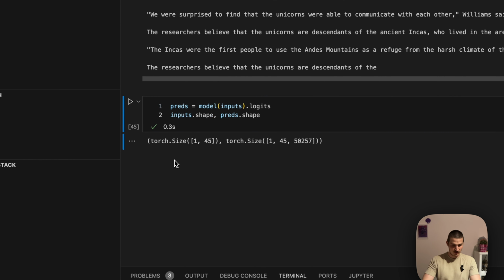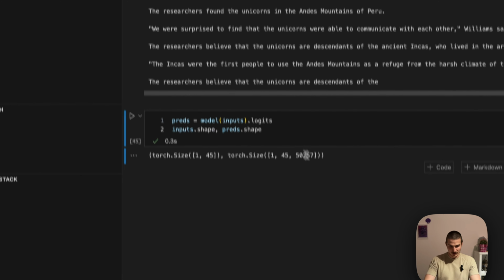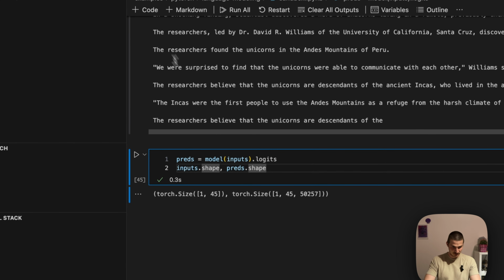And we compare the shape of the output to the input. So input was 1 by 45. So our input text had 45 tokens. And now the output has 45 tokens. And basically for every token, we have this 50K prediction standing for probabilities of every token.